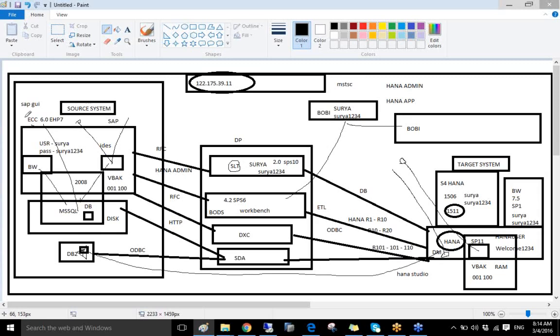Moving forward, the simplified version of ECC 6.0 is nothing but S4 HANA. When we say S4 HANA, in ECC you have different options. You can install ECC on MS SQL, ECC on Oracle, but an S4 HANA system can only be installed on HANA. It cannot be installed on other databases. We have new applications called Simple Finance and Simple Logistics. These are part of the S4 HANA system.